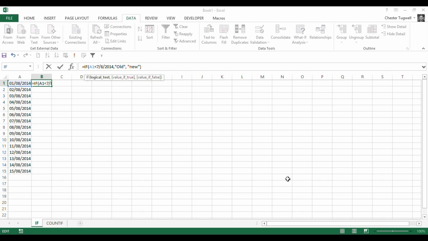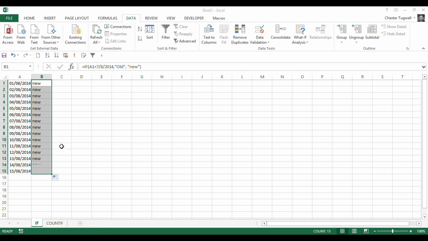In this video, we're looking at using dates within the IF statement and the COUNTIF statement, and using dates as part of your criteria. If you look at my example here, what I want to do is evaluate my logical test: whether the date in column A is earlier than the 7th of August 2014. It looks as though it should work, but if I press return, it says new. Any dates that are less than this date should return old, but it's returning new. And in fact, if I copy that down, you can see it doesn't work.